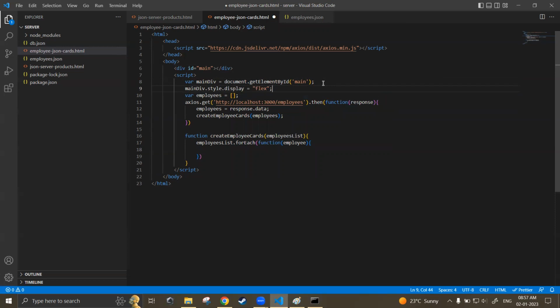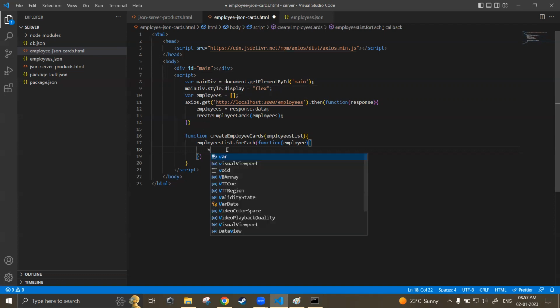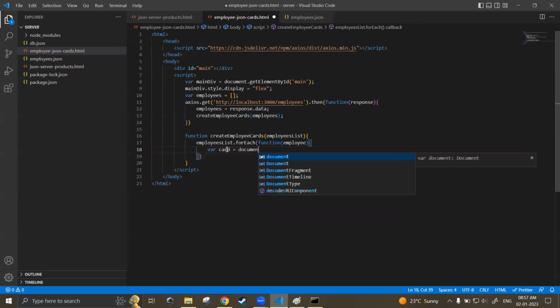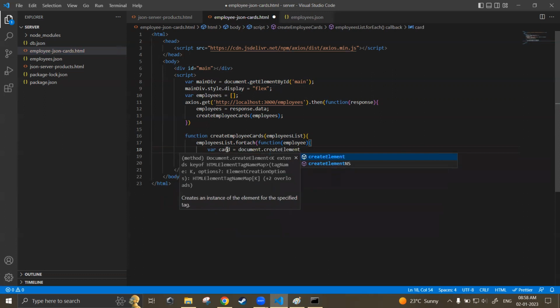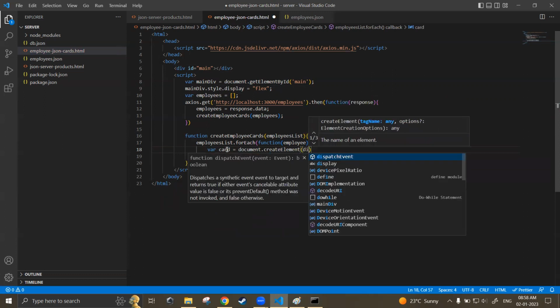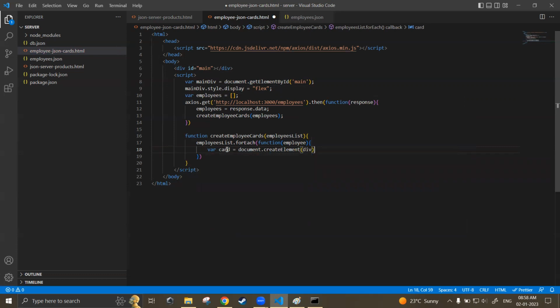Now we'll put everything one by one. So let us create each card now. So what do I do? I have to create the card first. Okay, one box, so I'll name it as card. So card is equal to document dot create element of div.